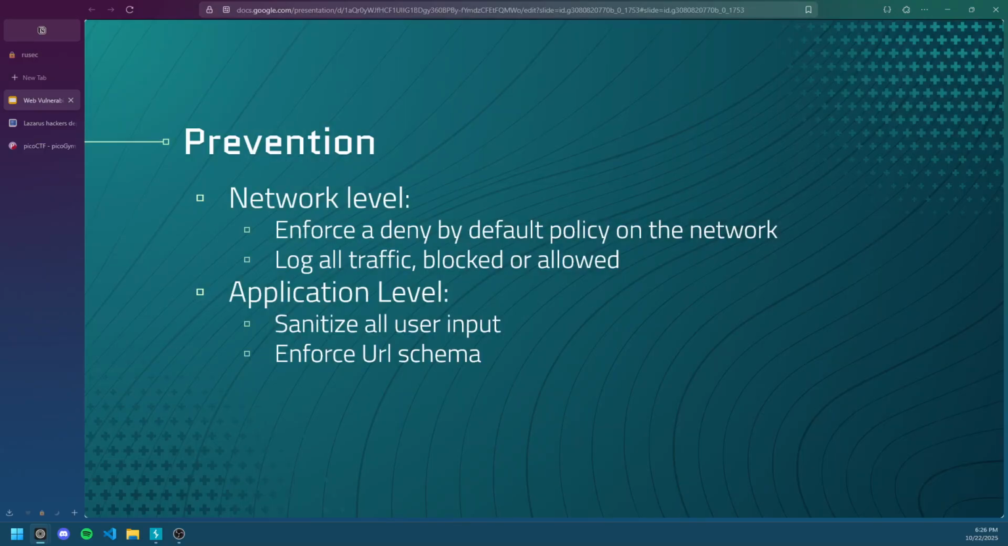A way that you prevent this is that at the network level, you deny default policy on a network, and then you log all traffic if something is blocked or allowed. And then at the application level, sanitize all user input and enforce a URL schema.